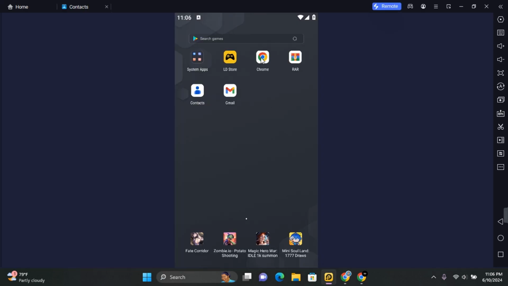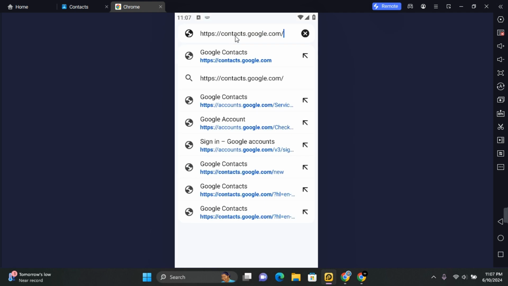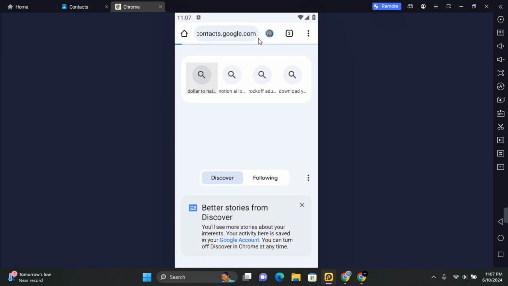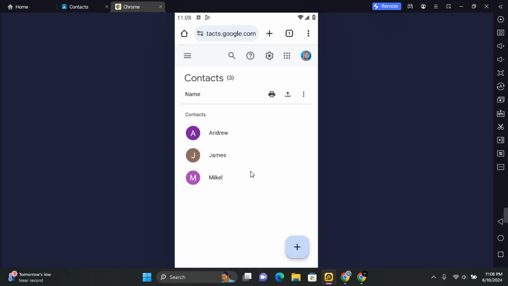On your mobile, you want to open your preferred browser which you are signing in with your Google account and then search for contacts.google.com again. Open the link and you should see all your contacts.